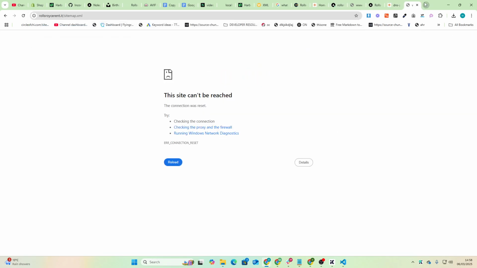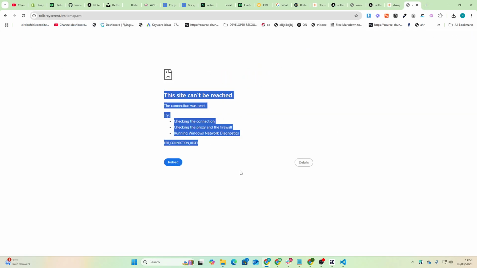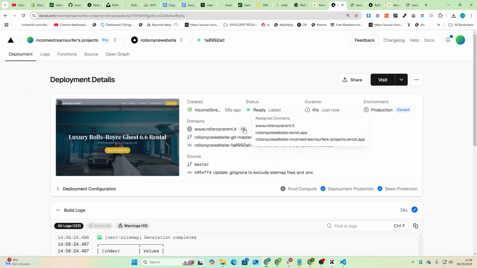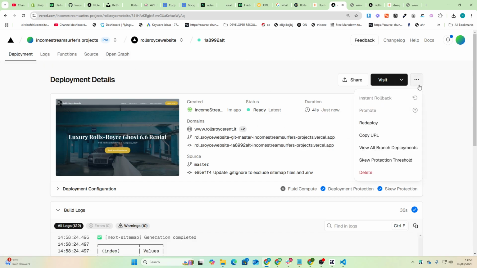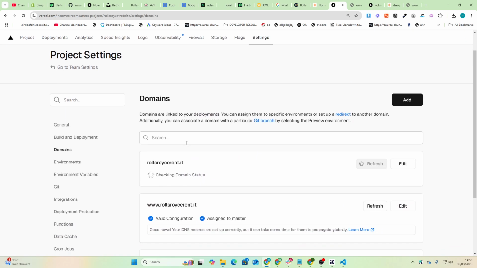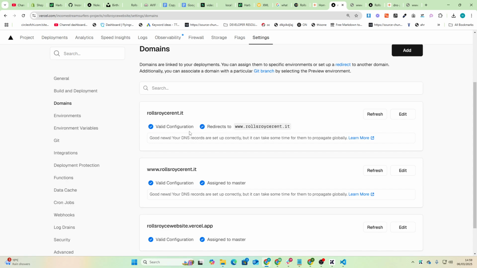So let's just see. This probably won't work. Yeah, it still doesn't work. There's something wrong. Well, it's not wrong. It's just it hasn't propagated yet, basically. But I don't think the domain is set up in an incorrect way. Let's just go to the triangle here, go to domains. This should work. It can take time for them to propagate globally, yeah.